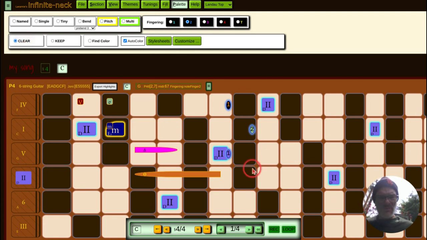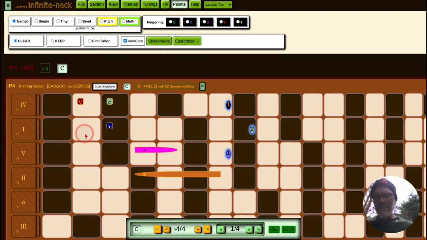Clear is for, let me clear. Now the clear is specific to the type of note. So if I go single note and I mash on this, nothing happens because there's no single note there, but there is a single note here. So that clear is another way to delete. Named note, I could delete a named note. And a tiny note, I could delete a tiny note. Also, with a tiny note, you can also just hit it again.